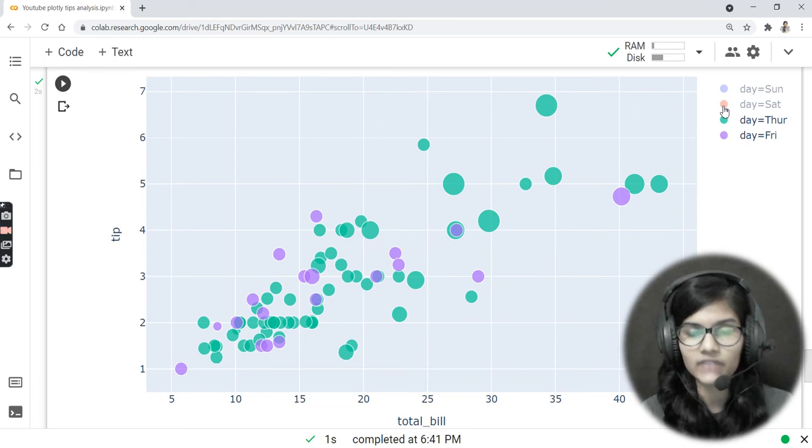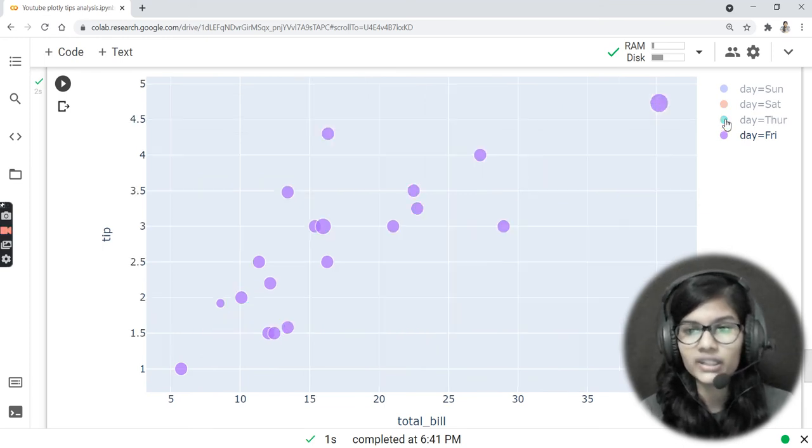So now Saturday has even been removed. I would click on this green as well. So Thursday as well is also removed. Now only I am left out with Friday. So now you can just completely and clearly visualize for a particular day.